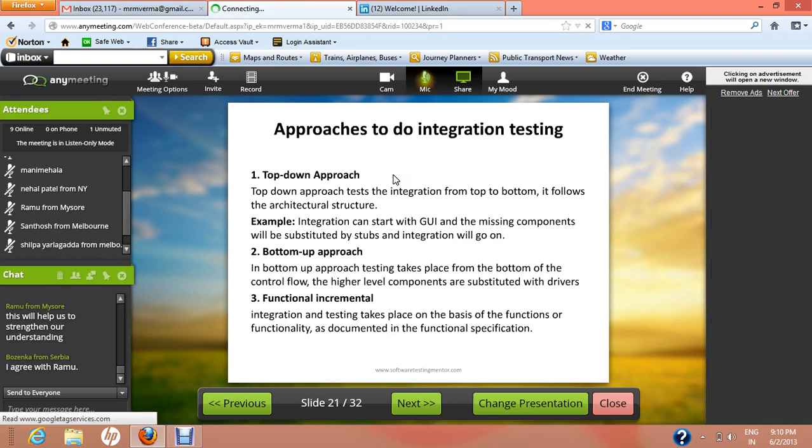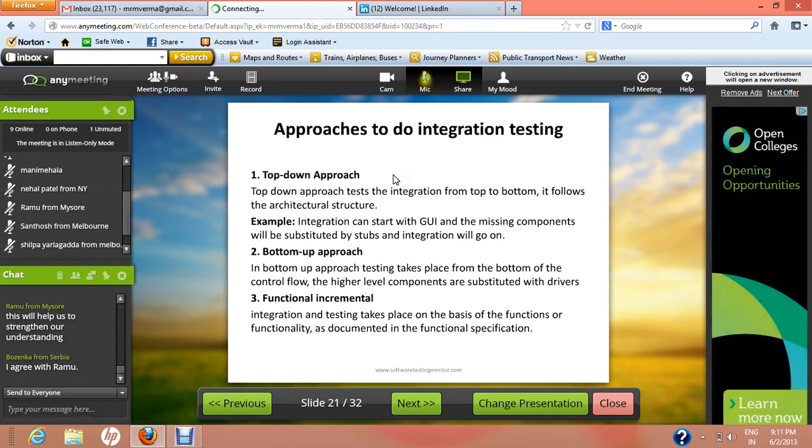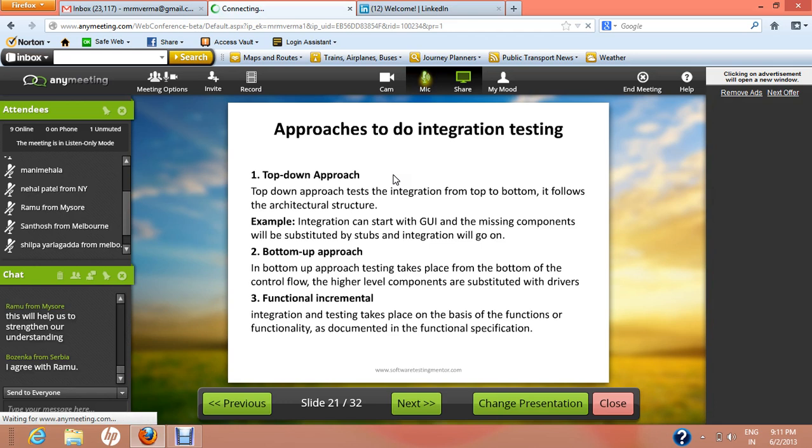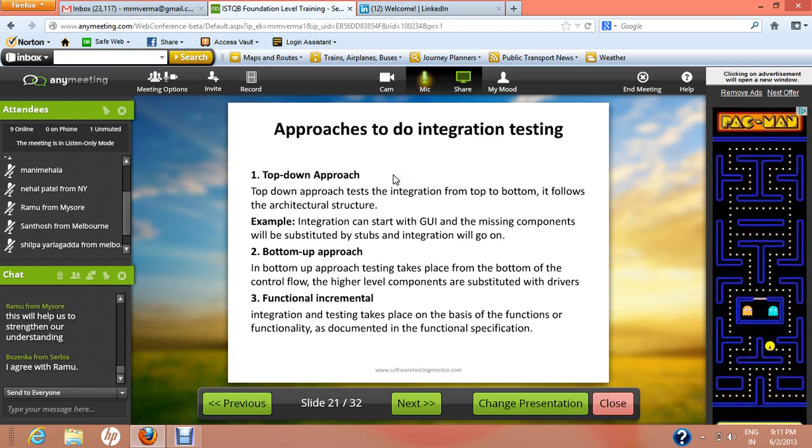And then in bottom-up approach, you start from the bottom of the control flow, and higher level components are substituted with drivers. You start with the lowest component, like server side implementation first, and then you integrate different missing components with drivers, like the example I took before. So in bottom-up approach, it is the other way around.